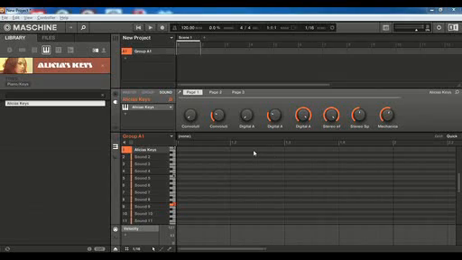Okay, so here we are in Maschine. So basically, let's find our first chord as I was using earlier. This time what I'm going to do here is create a basic chord progression in the Maschine software. So we'll start off with the C major chord.